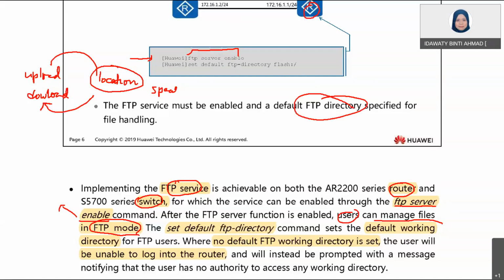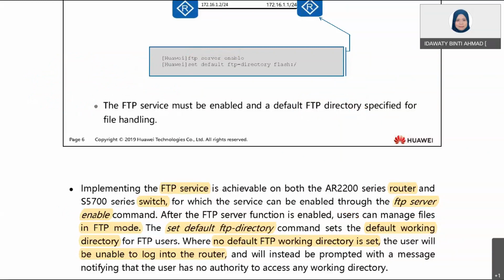So that's why, at first, you must set the default directory. What does this default directory mean? Those who already use Linux know this. This one is the default FTP directory. So what is a default directory?